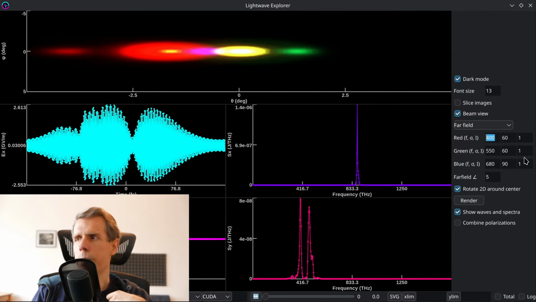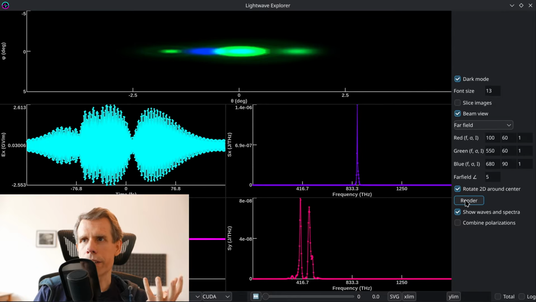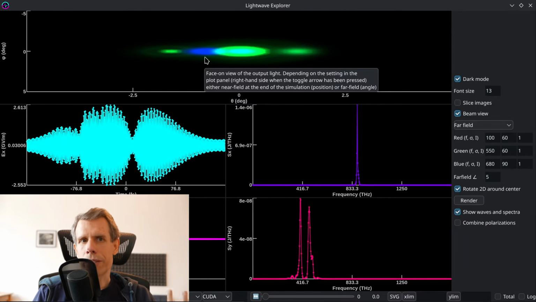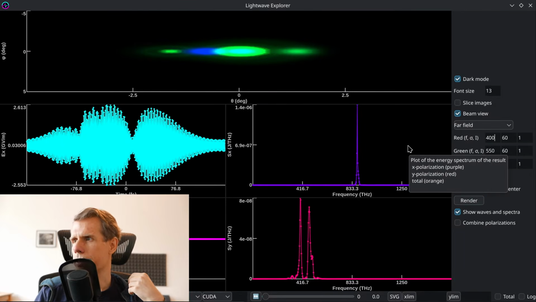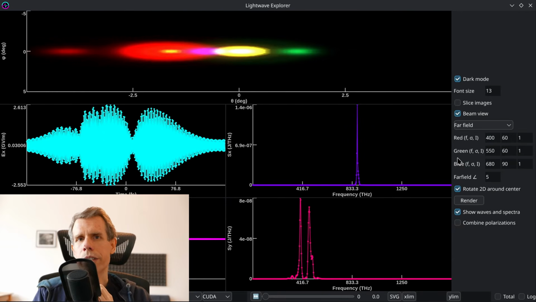And if you want to change which colors correspond to red, green, and blue, you're free to do that. For example, if we want to make the red somewhere in the mid-infrared, we can set that to 100 terahertz, which is about 3 microns. And you see it sort of disappears because there's no light there. But you can use this for examining different frequency ranges.